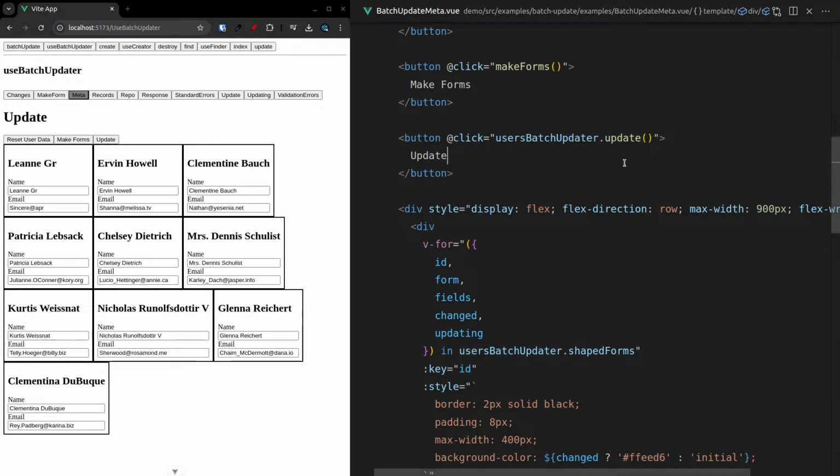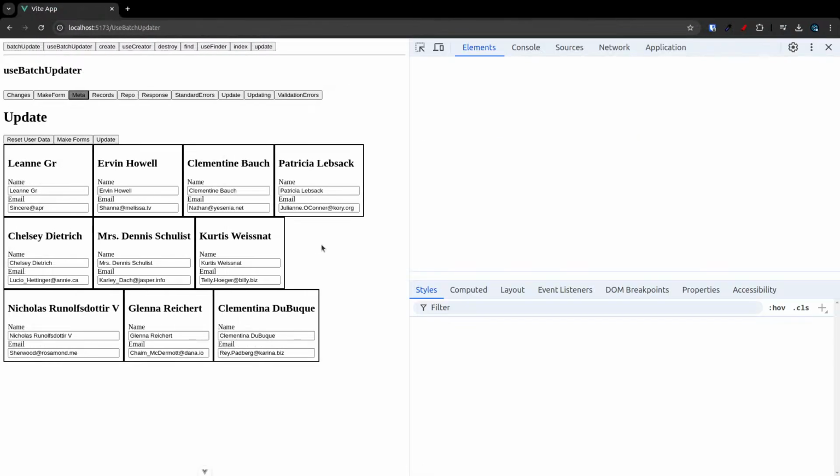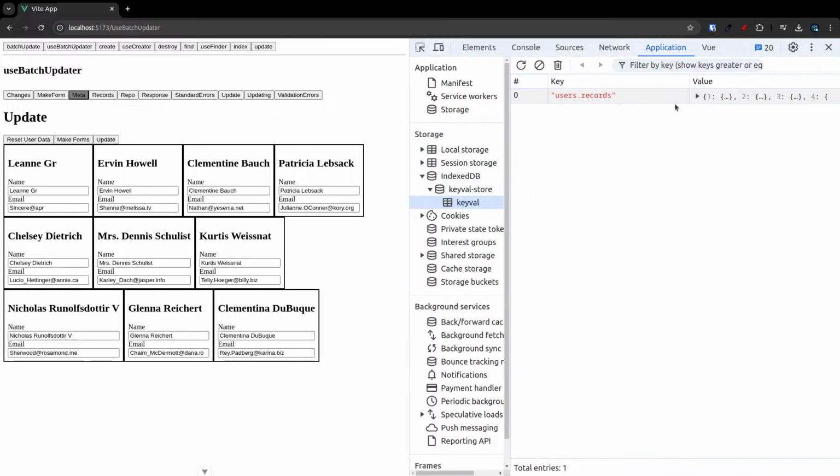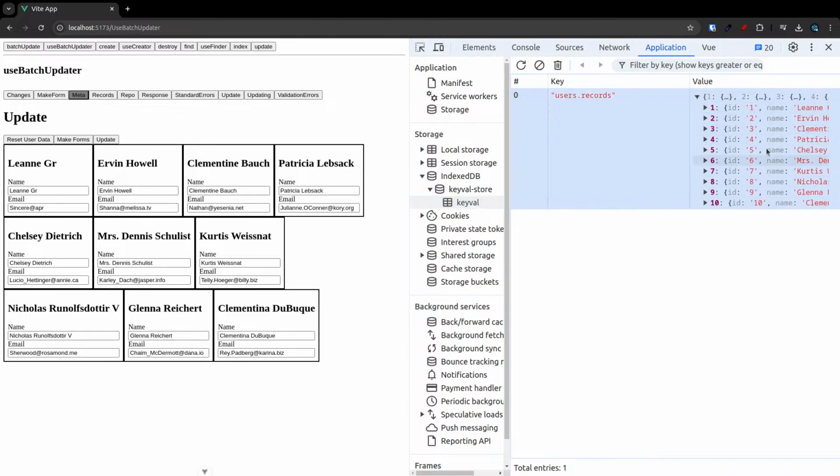And straight away, that's going to figure out what's changed in all of the forms and send a batch update request to the backend. And like I said before, you can swap out the driver for this, and the implementation I'm using at the moment is using IndexedDB. So that's kind of like local storage, but it's a little bit more advanced. And you can see here are my user records, and this is kind of acting as my backend. This is great for prototyping because it basically means that the user's computer is the backend.